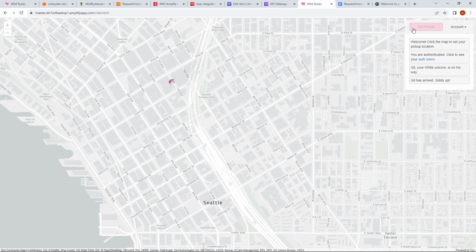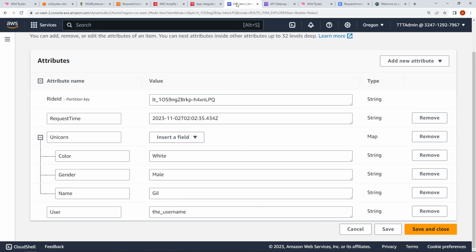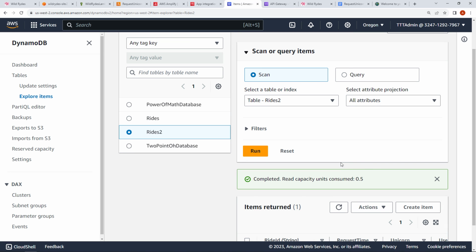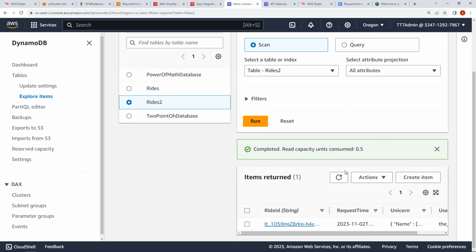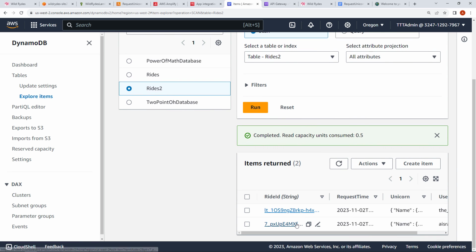And here we go. Unicorn is flying across the map. We've got Gil, a white unicorn, on the way. Gil has arrived, and giddy up. Yay, it worked. Let's also check our DynamoDB table to see if we've got this additional item in here. Cancel out of this one. Down here for my items, I'll refresh. And there's the second item. So everything is working end to end, just as it should.